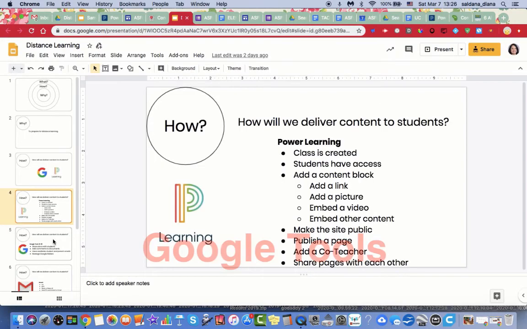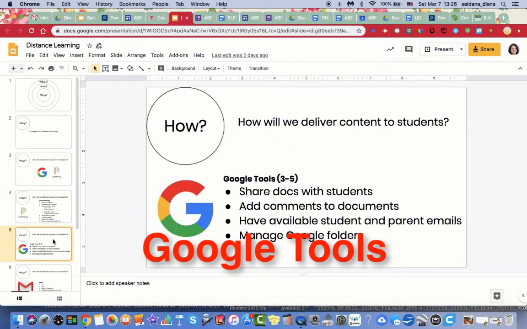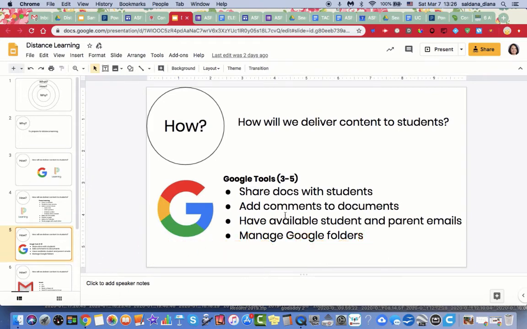Some people have said that when they share pages, they receive the email through spam, so just be aware of that. And in terms of Google, what we want to make sure, especially for grades 3 to 5, is that you're able to share documents with your students, that you can add comments to those documents, to a Google Doc or Google Slide, to give feedback to students. Also that you have all the parents and student emails at hand, and you're able to organize your Google folders, anticipating the amount of documents that you might receive from students in a distance learning situation.